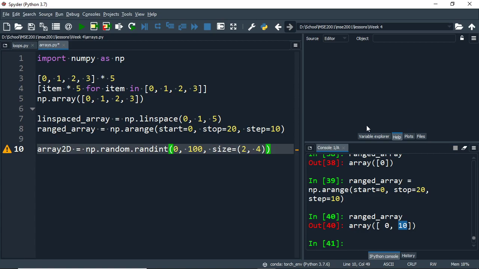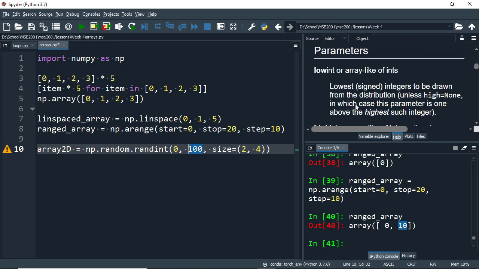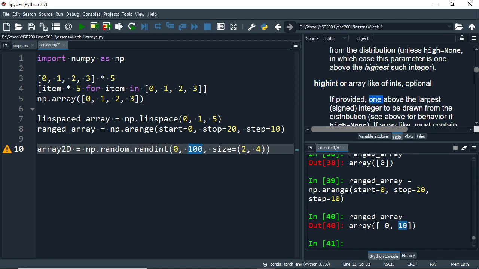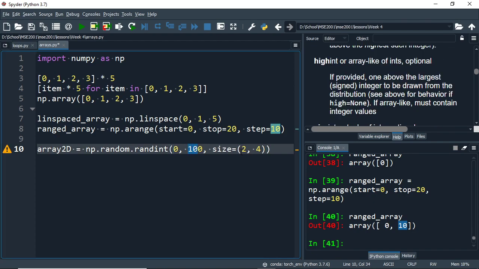Let's click in here. So it should tell us whether or not this endpoint is included. So high, provided one above the largest signed integer to be drawn from the distribution. So if provided, it's one above the integers that are drawn from the distribution. Okay, so yeah, 0 to 99 with size 2 to 4.